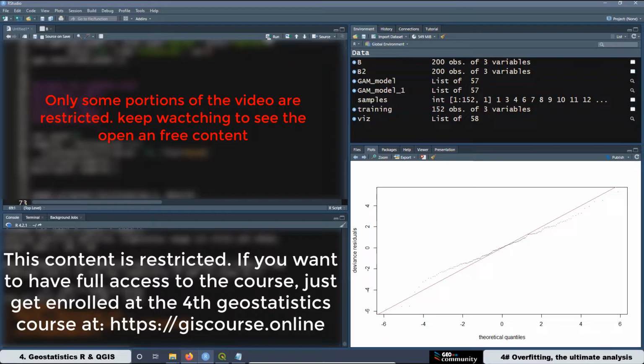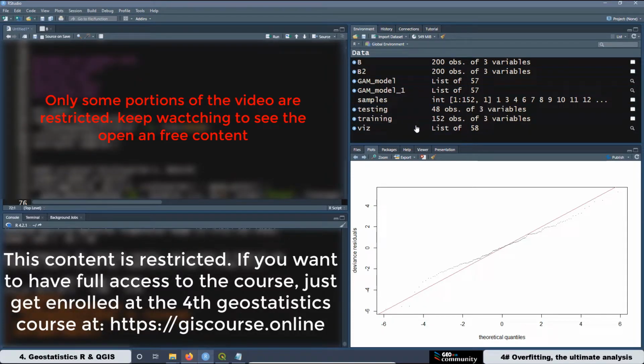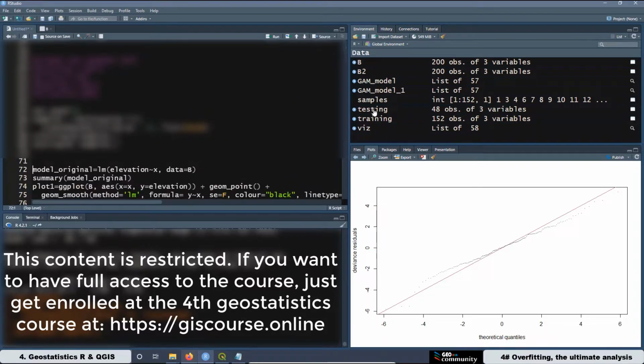And now the training and the testing. As you can see, now we have two different new data sets. One is with 152 observations and the other one is 48 observations. It's not exactly the 75 and the 25%, but it's close enough, okay?